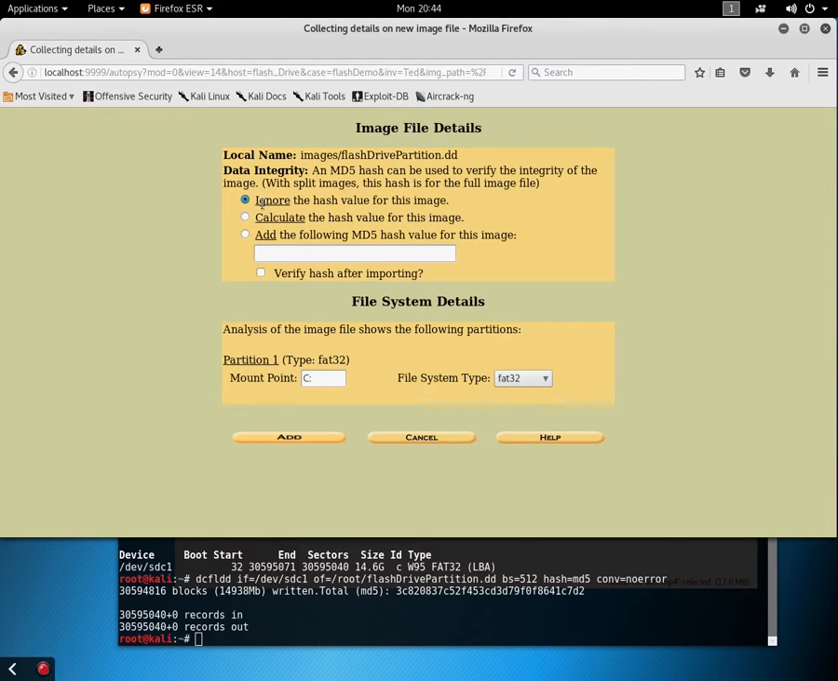And it takes you to the data integrity part. Here, there are three choices to pick for the data integrity. Ignore, which ignores the hash value for your image. Calculate, which calculates the hash value for your image. And add, which adds the following MD5 hash value for your image.